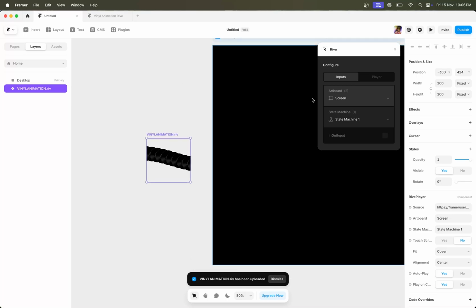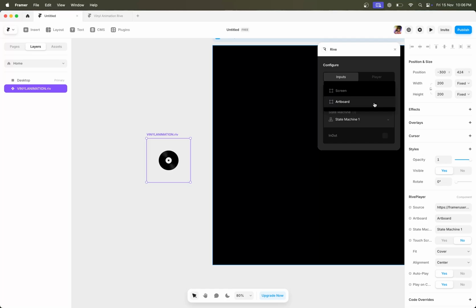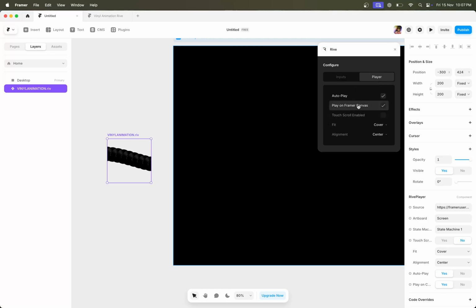You can choose the artboard which you want to showcase in your animation. You can choose different state machines. And if your Rive animation is based on input, if it's really dynamic in nature, you can set the input values as well here. And then if you go to player, you can autoplay your animation, you can enable touch scroll, and that's pretty much it that you can do with your Rive animation.